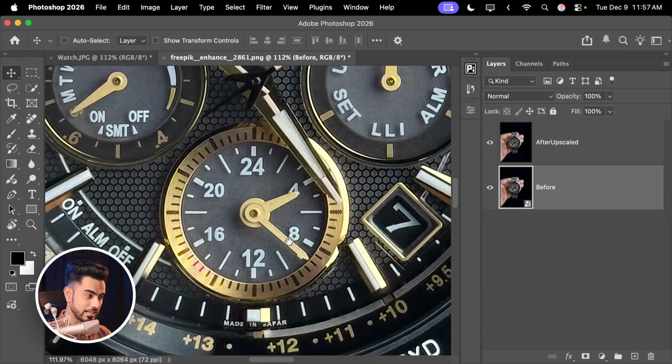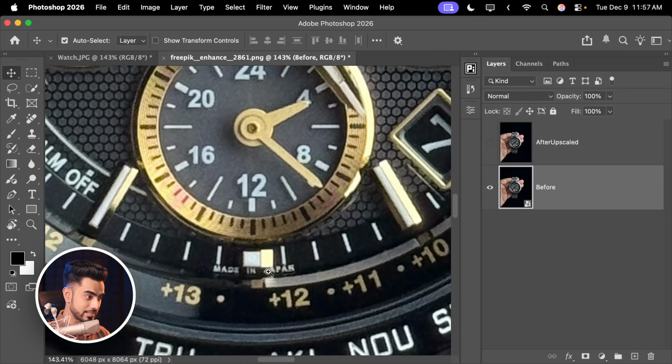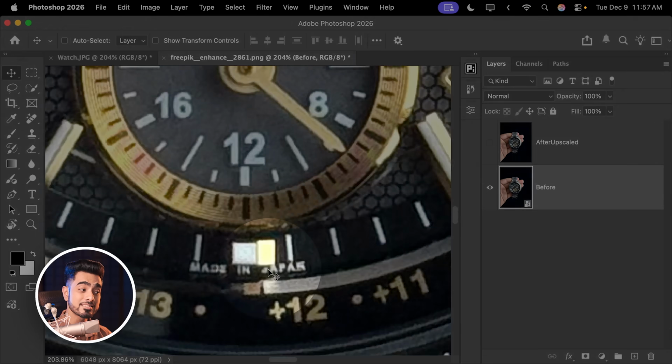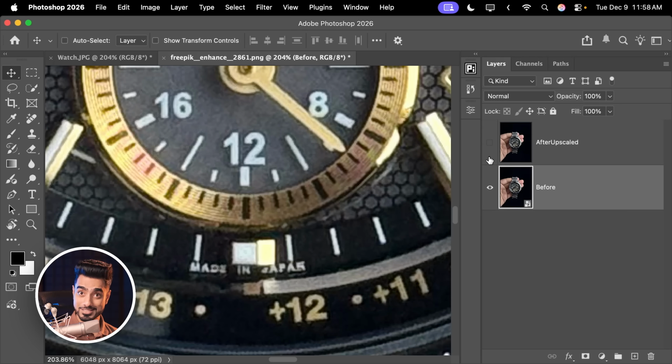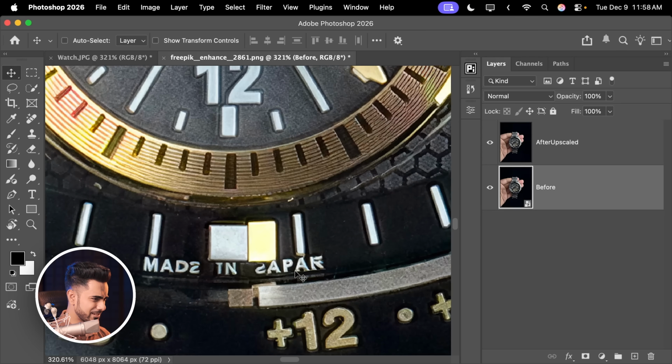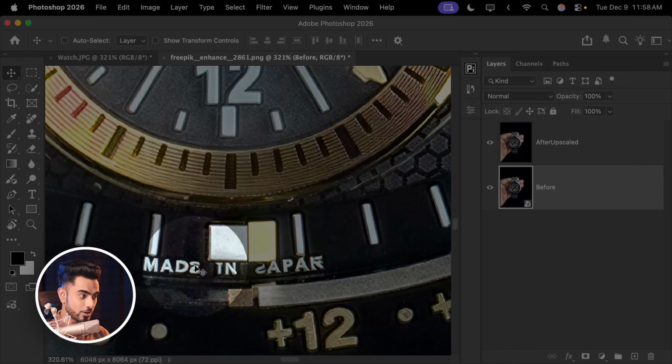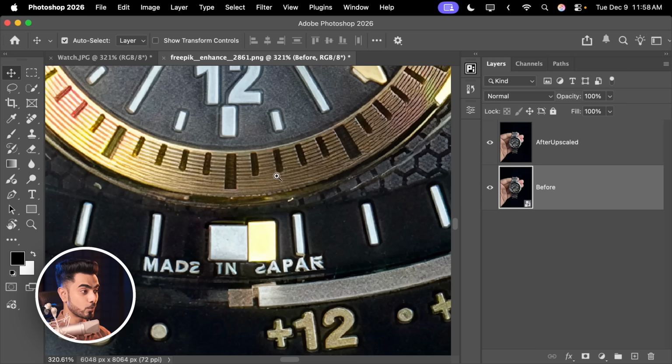For example, this here in the original one says made in Japan. It's slightly covered. And when we process it for upscaling, it makes it made in Japan, and N is gone. E is gone right there. And you don't want to show pictures of a product that is not the actual one.